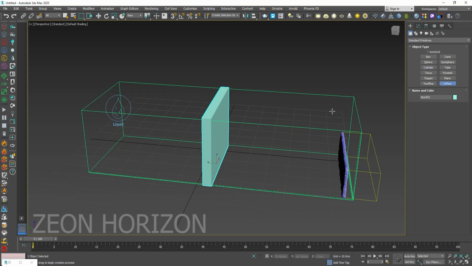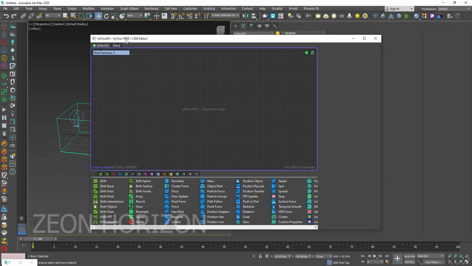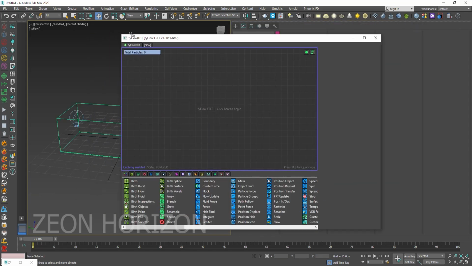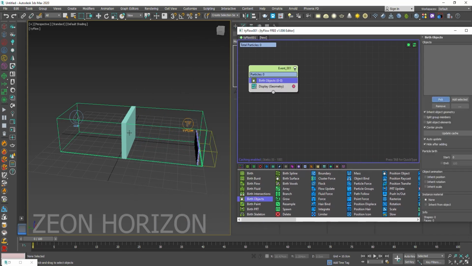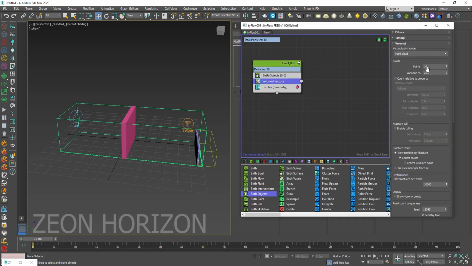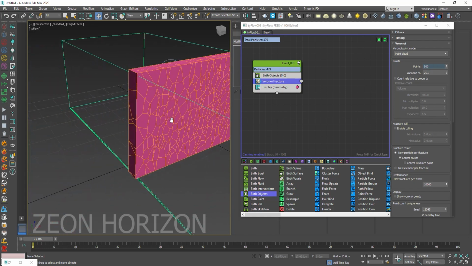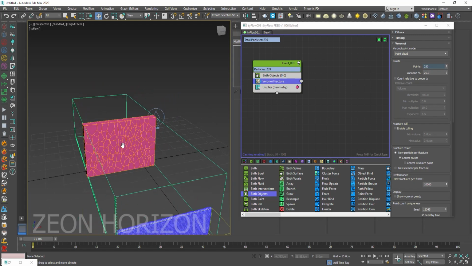Okay, now create a Tyflow, open editor. We are going to use the birth object. Pick this box, add Voronoi fracture to it, increase the points to 500. I think 500 is too high for an initial simulation. Let's use a lower value.